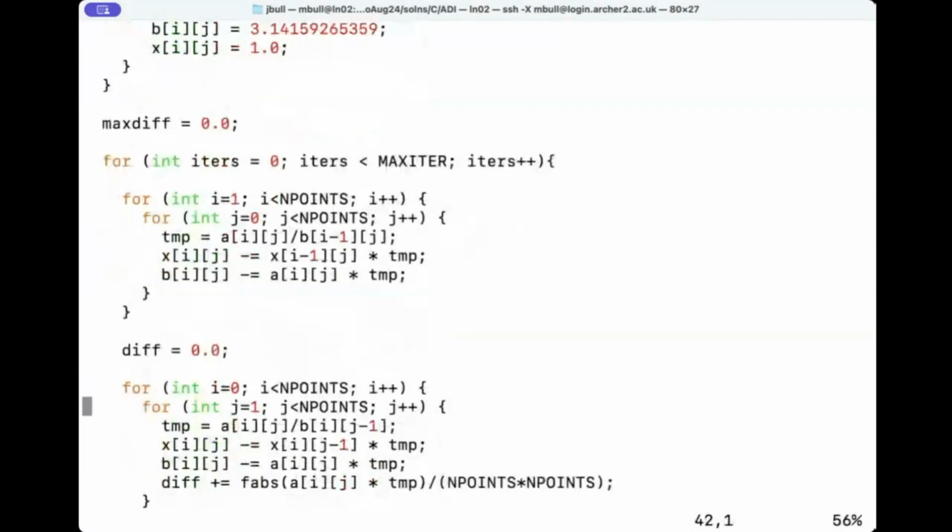But when we come to look at these inner loop nests, I should first say that the iteration loop isn't parallelizable. Every loop iteration depends on the results of the previous one, so this loop has to be executed sequentially. So the potential parallelism comes from these inner loop nests.